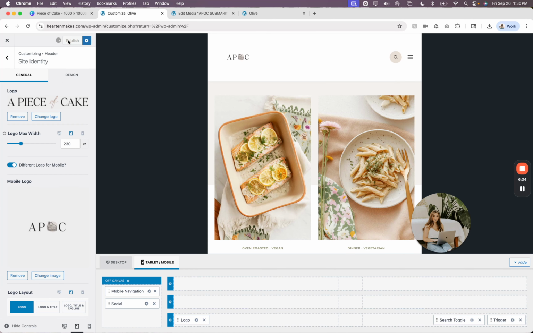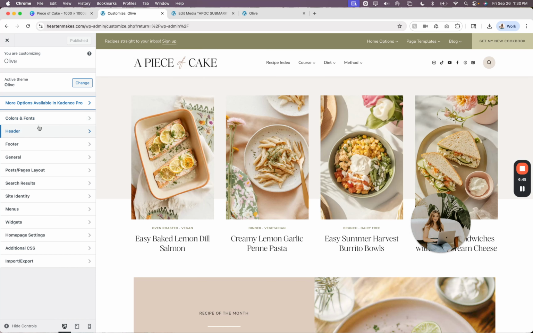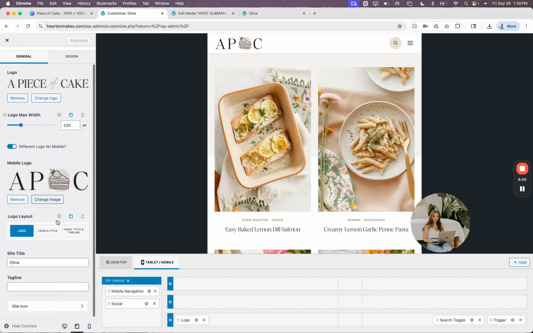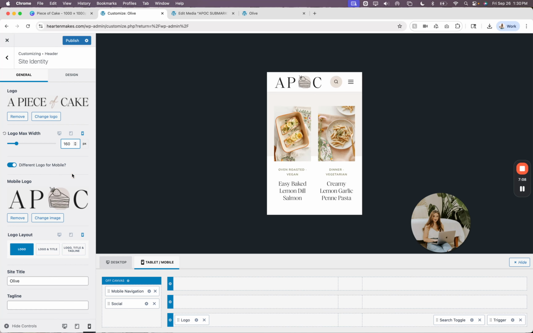Let's publish and refresh it just to make sure that they're cropped because we don't want all of this extra space. Perfect. But now I think we need to make adjustments again to the tablet and mobile width here. So maybe 150 looks good. 160 is way too large. Let's try 100. That's perfect.